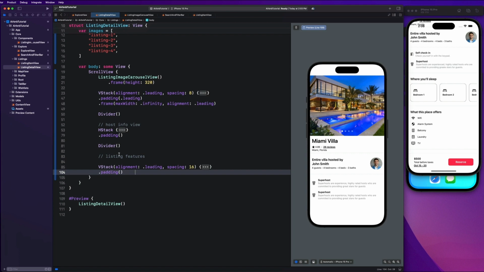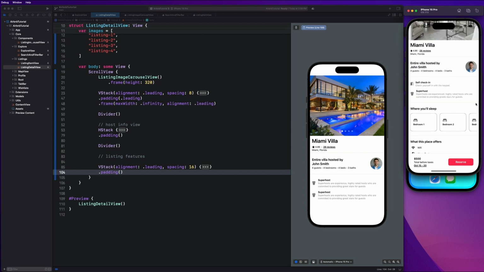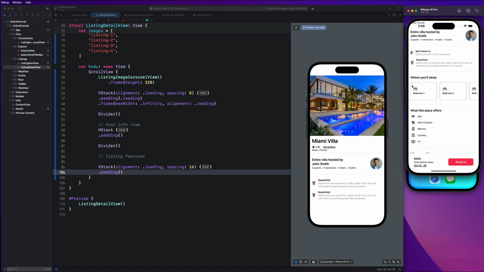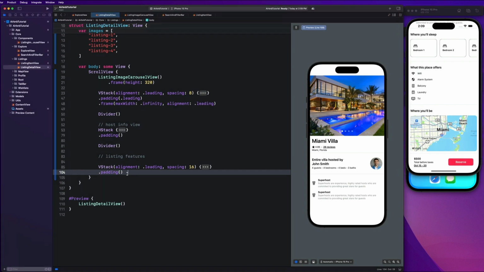So in this one, we're going to continue on with this listing detail view. We left off at the listing features list. Then we're going to go to this where you'll sleep section and finish out the rest of it with the map view and this reserve view and all that stuff. So let's go ahead and get started.